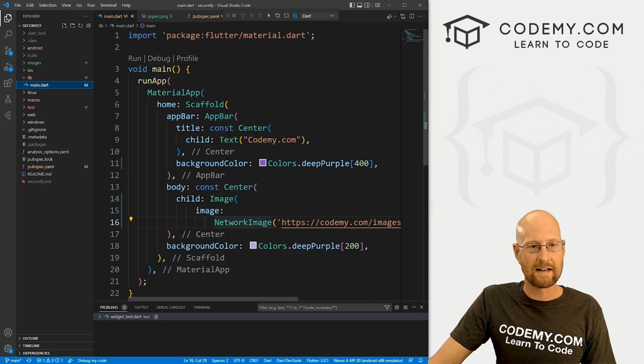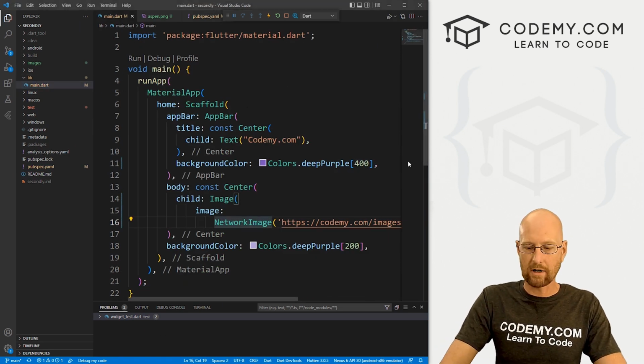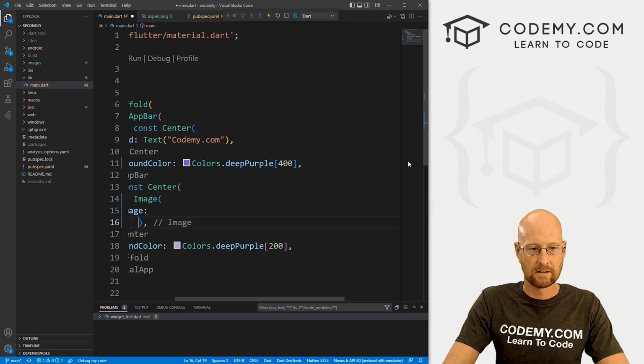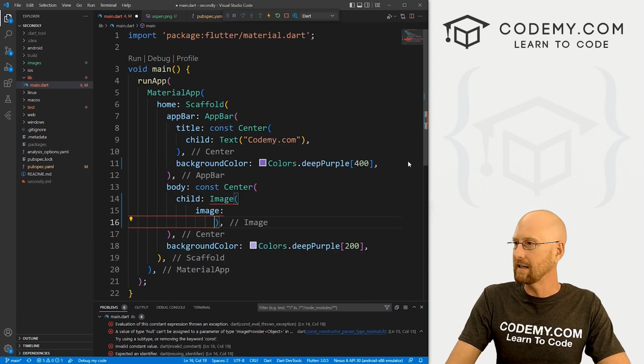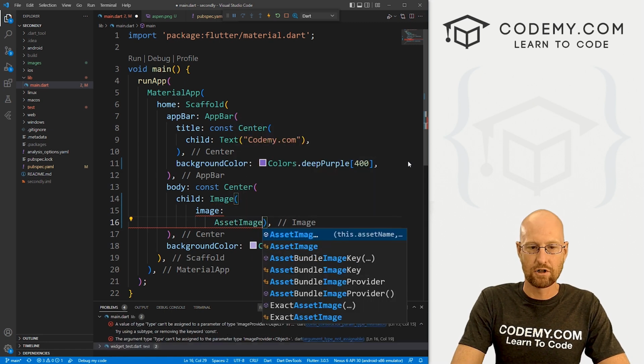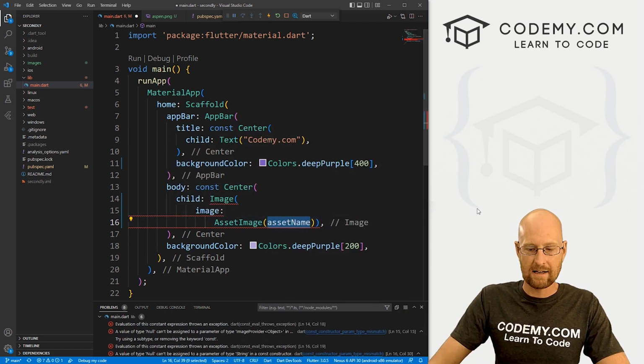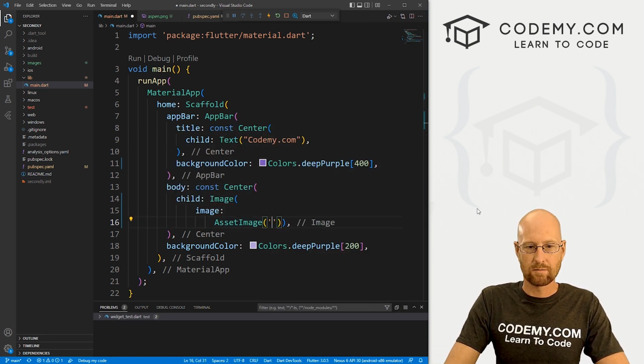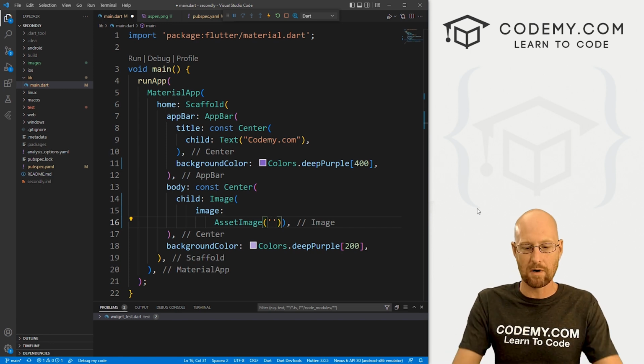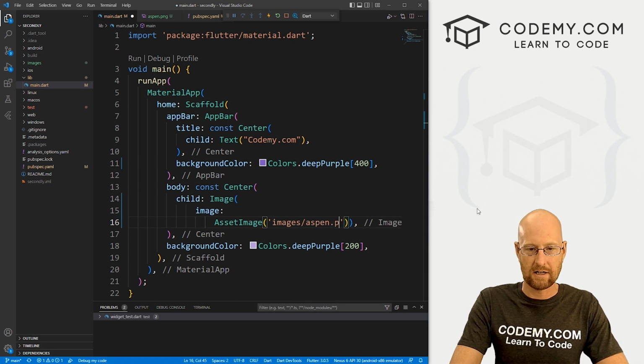So now we can come back to our main.dart page. And down here, instead of a network image, let me get rid of that. What we want is an asset image. And we can click on here. And inside of here, same deal. We just use parentheses and then tell it which image we want. So in our case, we want images slash aspen.png.